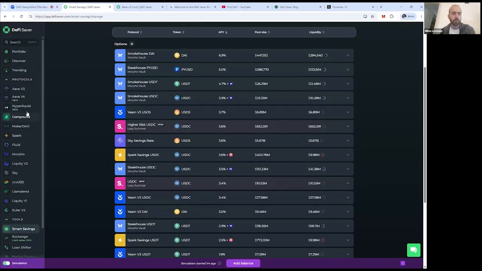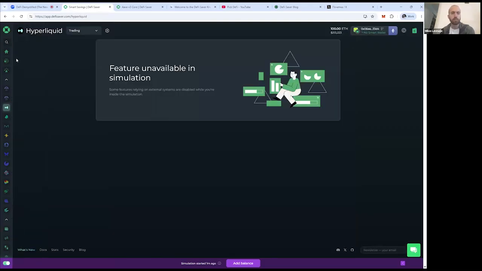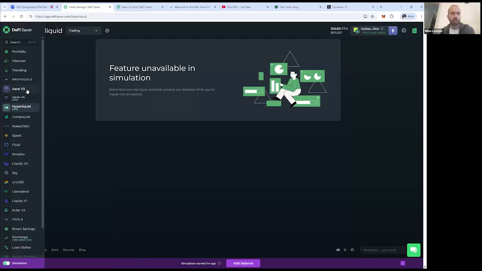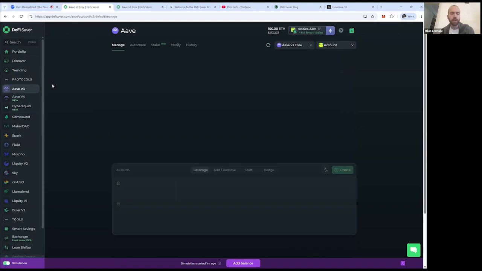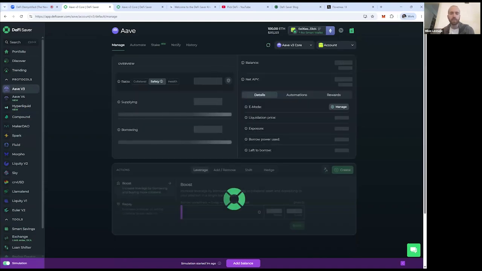Likewise, we can go to, for example's sake, we just integrated Hyperliquid today, which lets you trade perpetuals. So you can also go to DeFi Saver and trade on perps. We just released it, so there's going to be some hiccups right here. That's not the main showcase of this anyways, but just something to keep in mind. And then, of course, Aave and the other lending protocols.